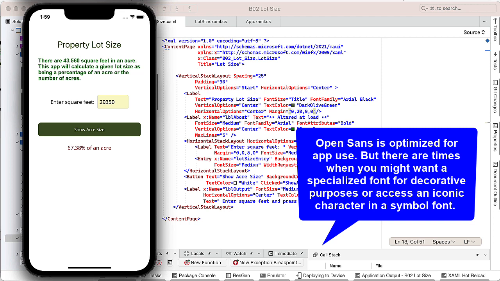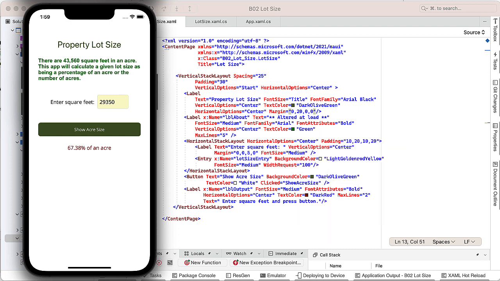I've been showing you several times adding font families as an attribute for labels, for entries, and for editor views. However, it's always been using OpenSans, and that's because we have to add our fonts into the resources folder and have it use that. In this video, I want to show you how to accomplish that.